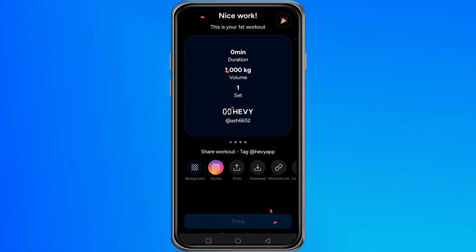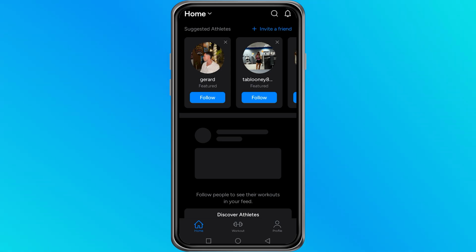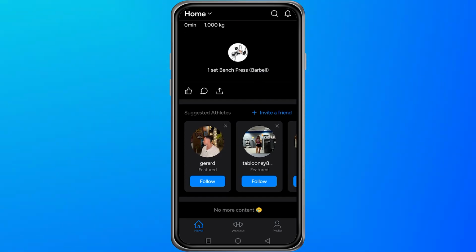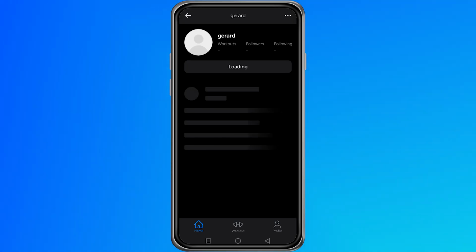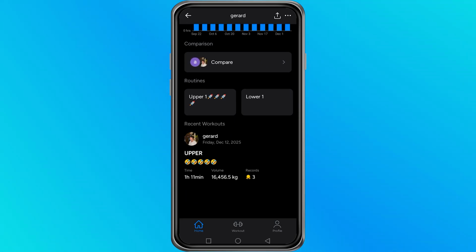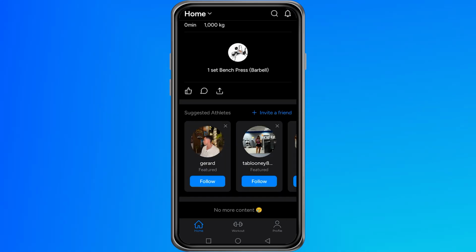The app also allows you to connect with other users. You can follow people on the app and see their routines. This is a good way to find new workouts and stay motivated. You can also invite your friends to join the app and share your routines with them.